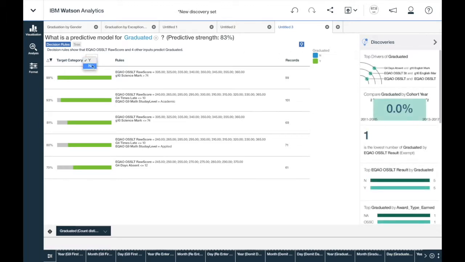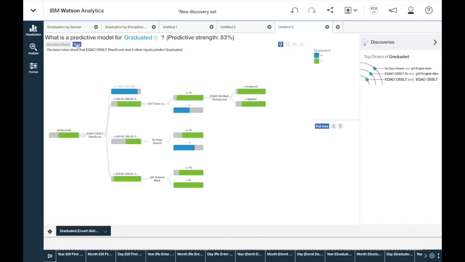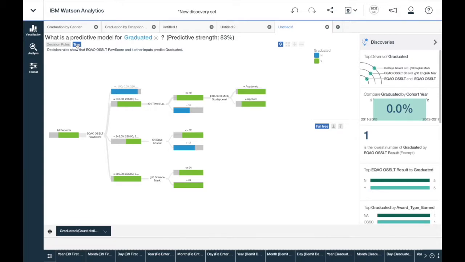On the flip side, she can change the target category from yes to no to see which students did not graduate. Looking at the three scenarios, Robina notes that the students that are not graduating are scoring poorly on the EQAO OSSLT standardized test and had high rates of days late and absent in grade 4. Robina also sees the flow in a decision tree, where blue represents the students that did not graduate and green representing those that did.